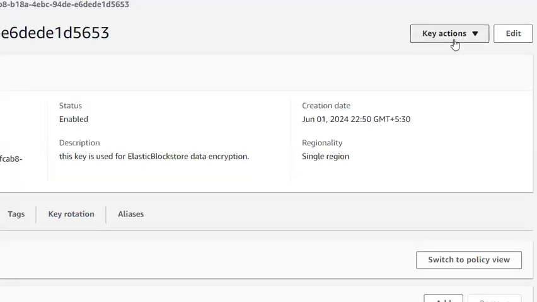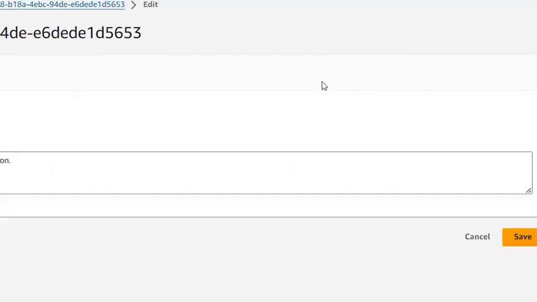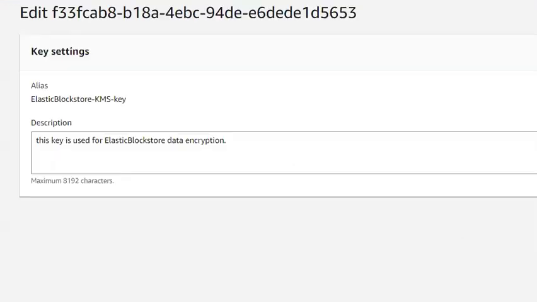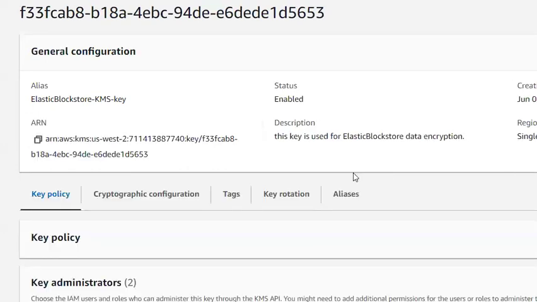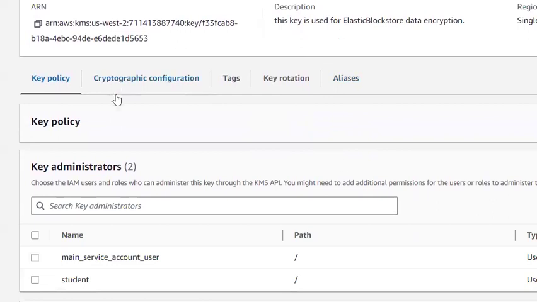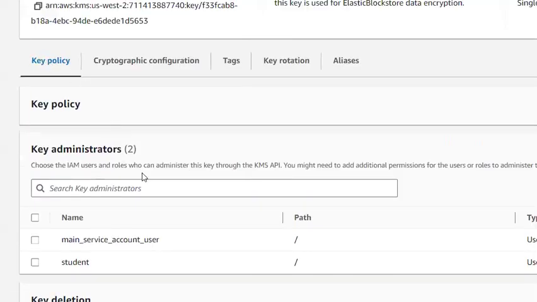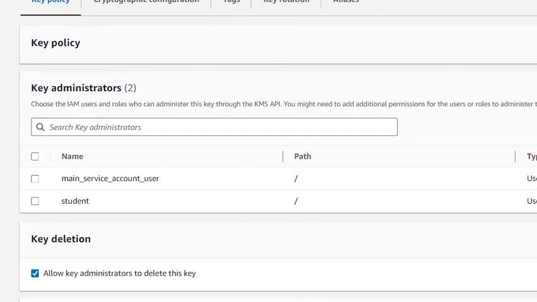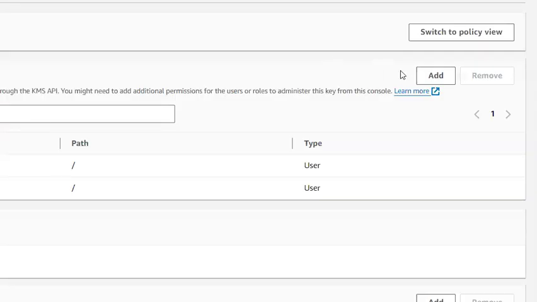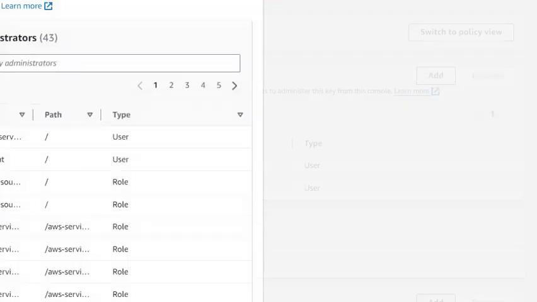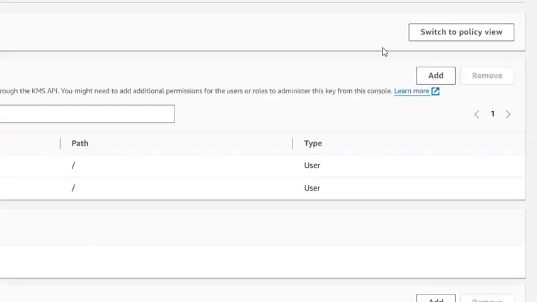I also have key related actions like disabling and schedule key deletion. When I want to delete, at that time I can delete the key, and I also have an edit option. If you want to edit the description at any moment, you can edit. So now I'm just canceling it. Now you can see you also have some more details like key policy, that is who the key administrators are, and you can add more administrators by clicking here. I'm just canceling it.